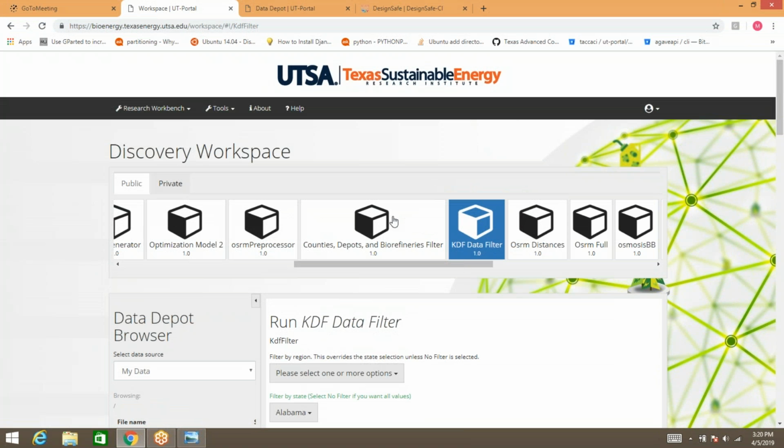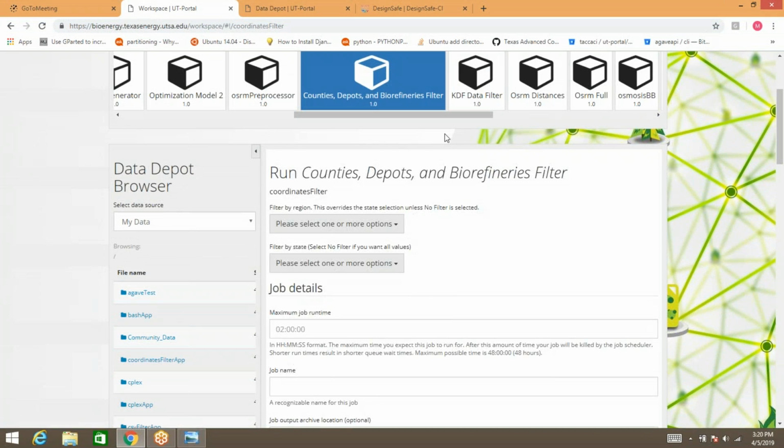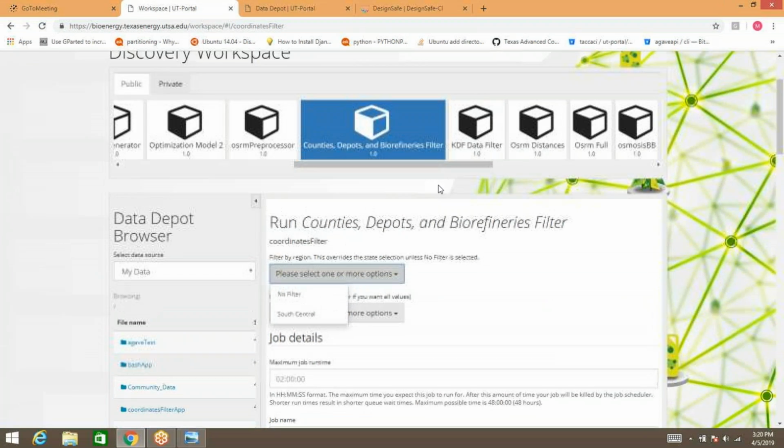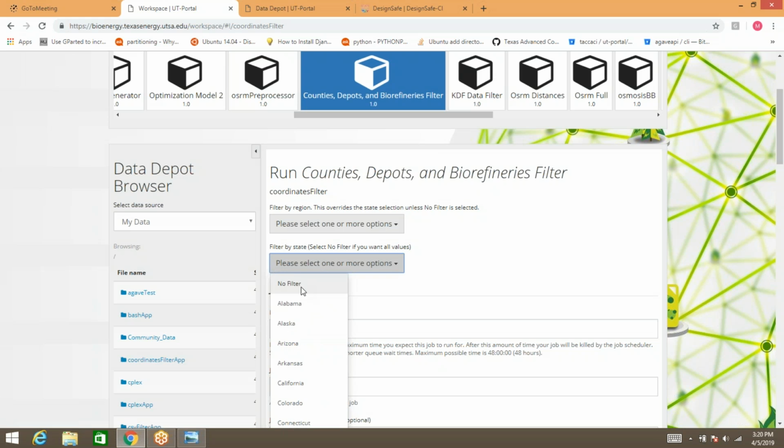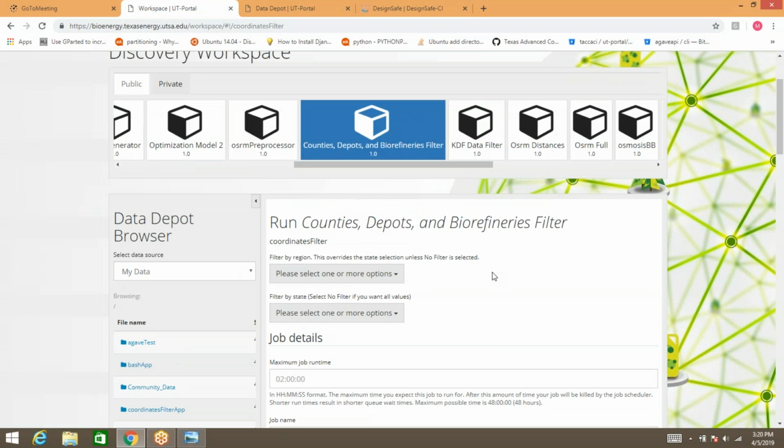And so you can go here, and you can filter by region. Right now it only has South Central, or by state. What this does is we have data sets for all the counties in the U.S. All the depots are rail stations, so we have all the rail stations in the U.S., and then all the potential biorefineries in the U.S. You can filter all three of those data sets by state, and then it will output new CSV files with the filtered output.